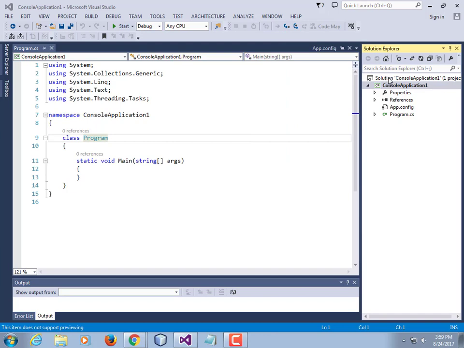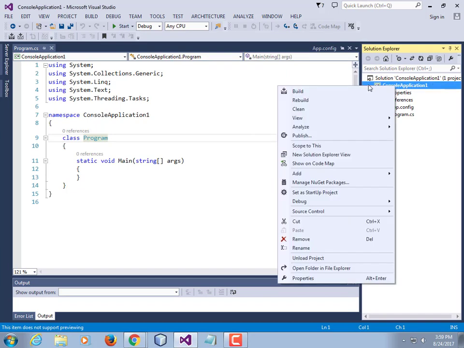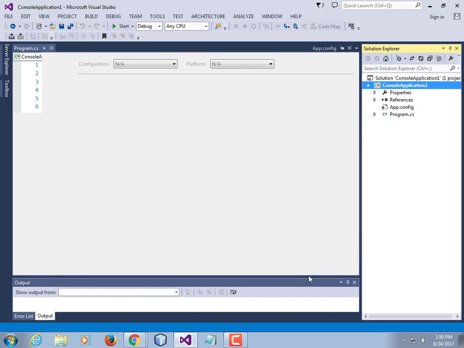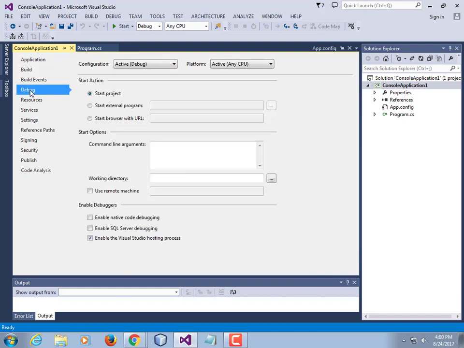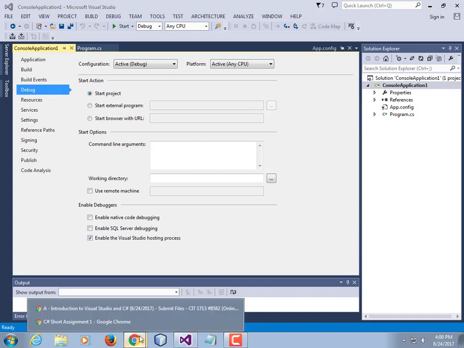So let's add some. We're going to come over here to Console Application 1, right click on that bold line under Solution Explorer, choose Properties. We need to find the Debug tab. I don't see what I'm looking for here, so I'm going to go back to my instructions.